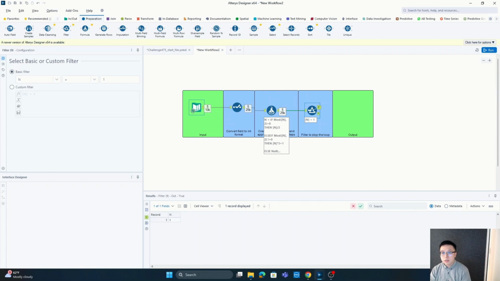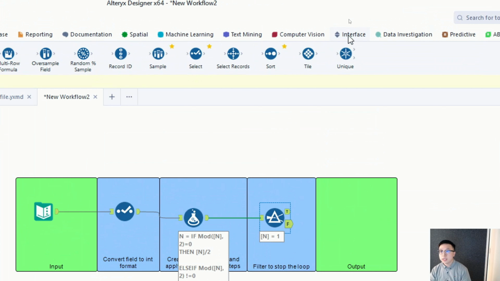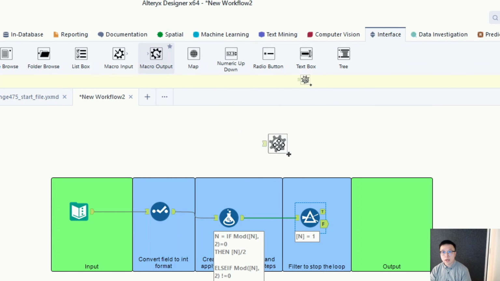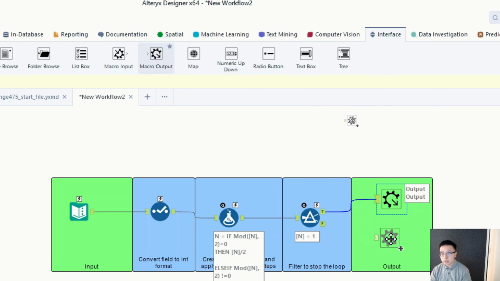So each time the macro runs, we want to bring the rows to the true condition. If it's not in the true condition, it will come through the false condition, and it will go through the Collatz conjecture once again until it reaches 1 and goes into the true condition. So now to create this macro, I need to add in some macro elements in here. And I will go to the interface and drag in the macro output tool. One for the true condition and one for the false condition.